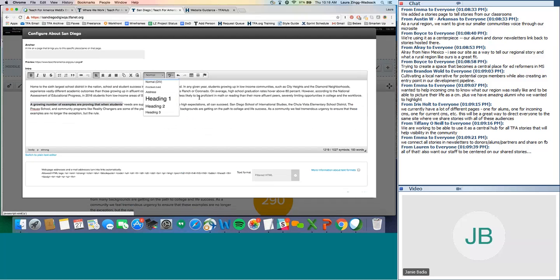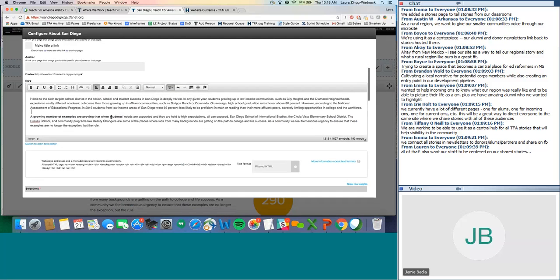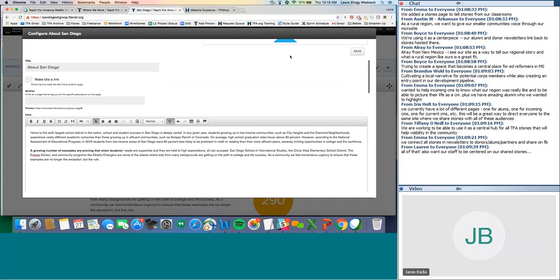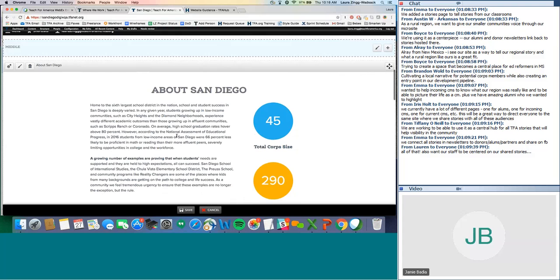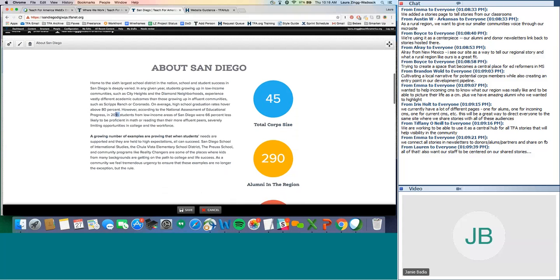So that's making a basic text edit. We made our change, and we're going to scroll up to the top here where it says Save, and we're going to save that. And then you'll see the year on that report has changed to 2016.